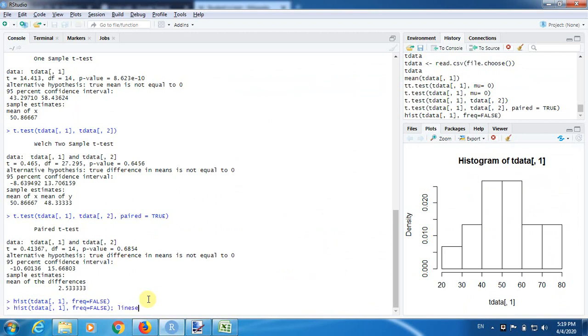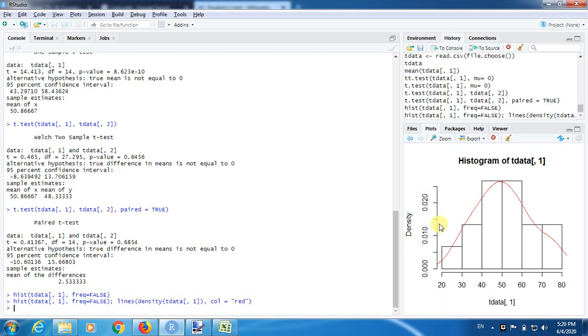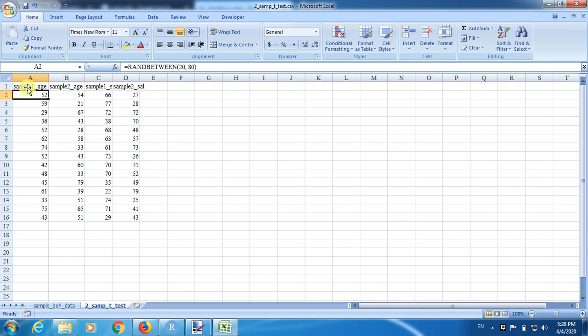Now you see here it is perfectly normal, and you can also overlay the lines and density of t data 1. We can also use col, it's going to be red. Now you see, this is perfectly normal, if not perfect then close to normal distribution. It should be a normal distribution and the data should be continuous, it cannot be ordinal or nominal kind of thing.